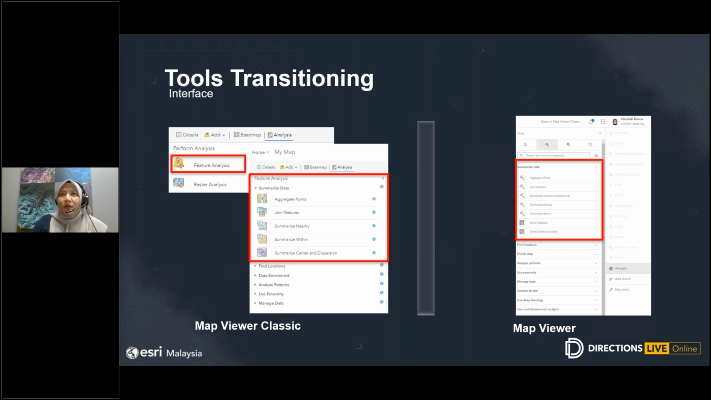So how can we differentiate between raster analysis and feature analysis? It is by the icon. As you can see here, the upper icon represents feature analysis and the lower one represents raster analysis. Everything is located on the same page, so it will be easier for you to find your data and your tools to run your analysis.